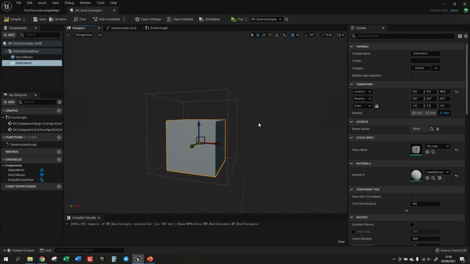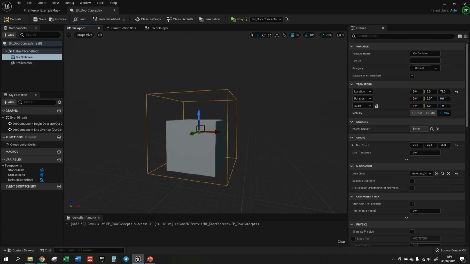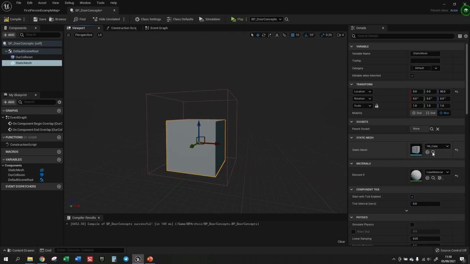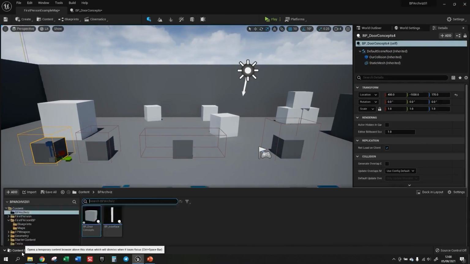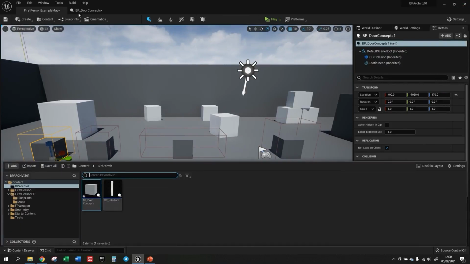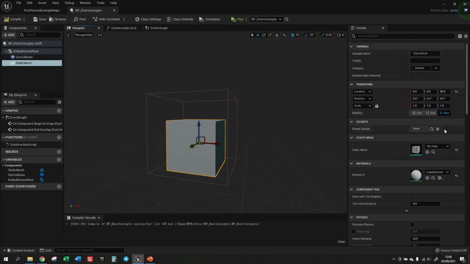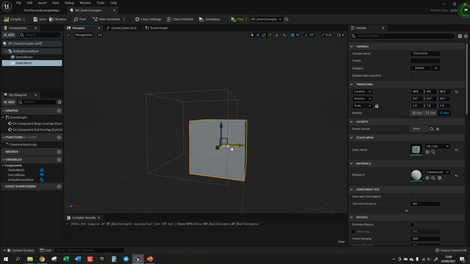Once the blueprint has been created, the static mesh will have been set. Then all you have to do is switch the mesh, and you can either select it through here or via the content browser and just drop it into there. Okay, so that's it really for static mesh. It's very simple. An important detail though is that the static mesh gives us the pivot.